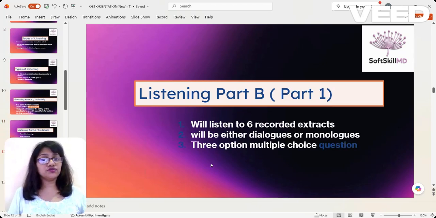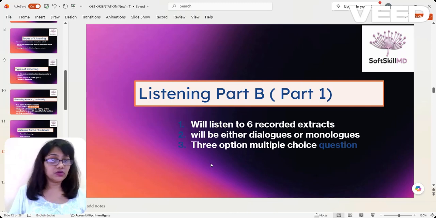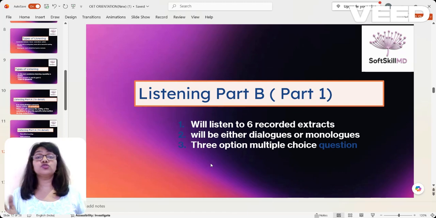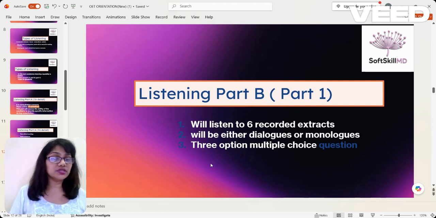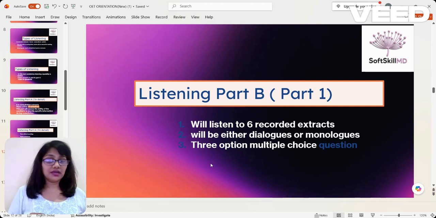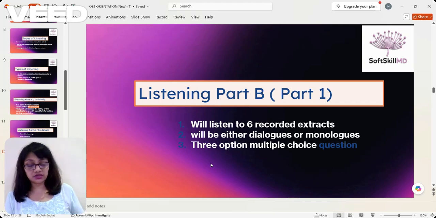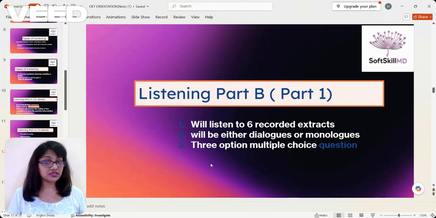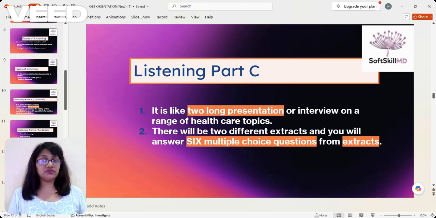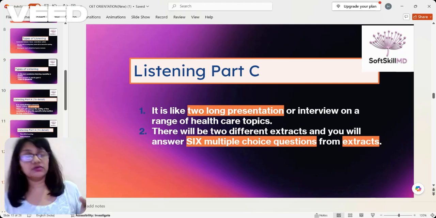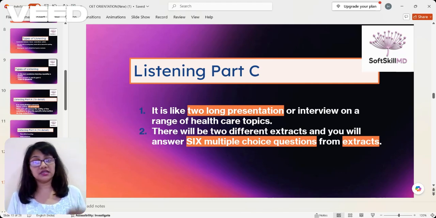Part B constitutes six different scenarios or six different recordings, wherein you will have a dialogue or a monologue. Dialogue is when two people are talking. You will have to listen to it and take the right answer. Or else you will have to listen to a monologue, a single person talking, and take the right answer. Most of them are multiple choice questions, so we will help you understand in the course how to eliminate the wrong answers and come to the right answer.